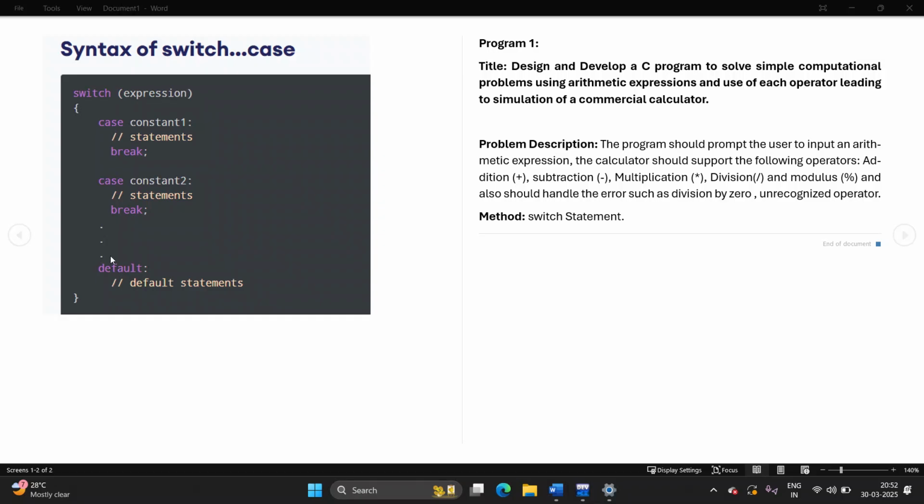Once you write all the cases, at the end you have a default statement. If none of the cases match, then the default statements will be executed. This is how a switch case is to be written. Let's see the first program.